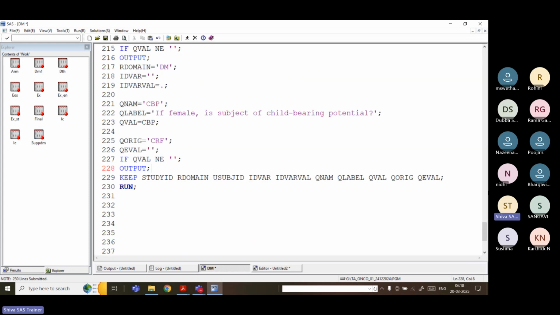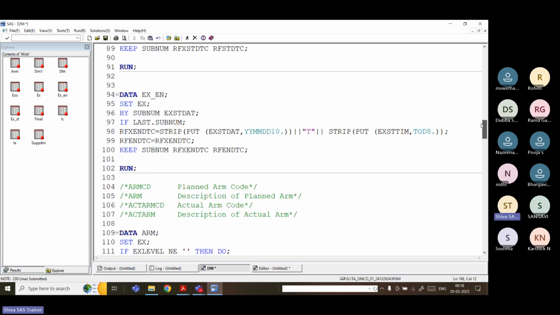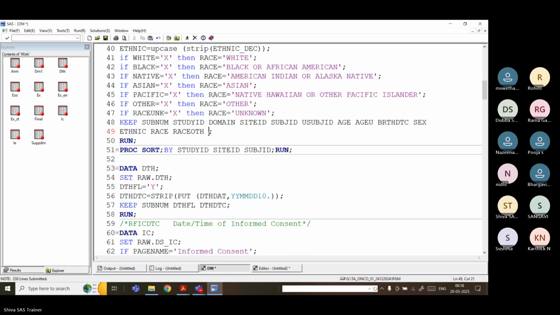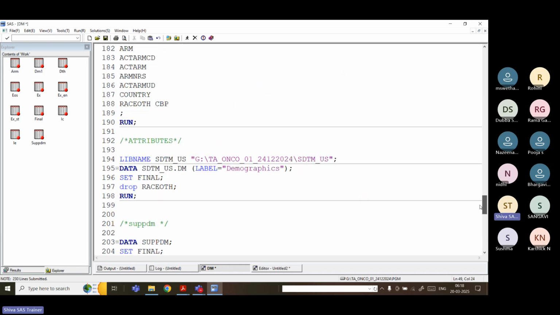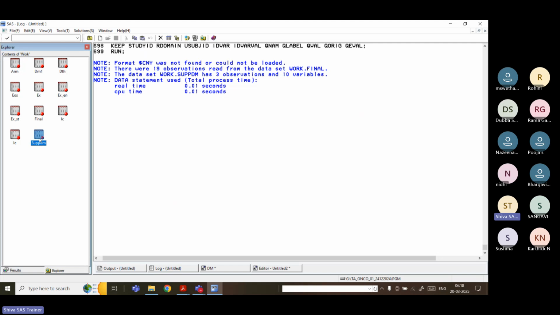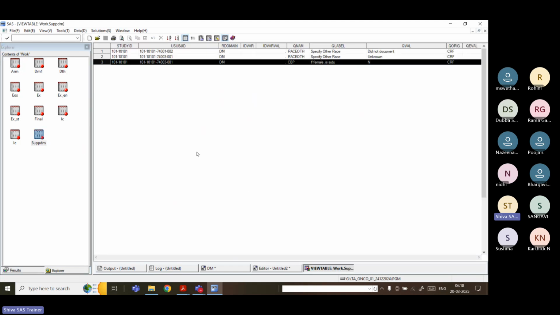So the CBP variable we are not keeping in the DM main domain, we keep the information here, and that was not needed in the main domain. Now you can see the supplementary. One subject has the CBP information as well.